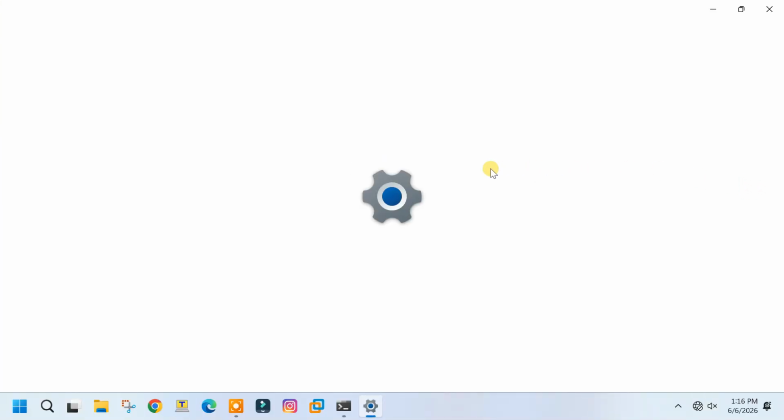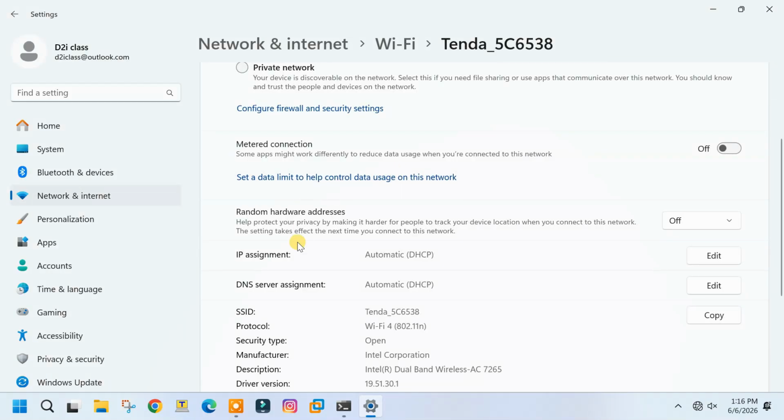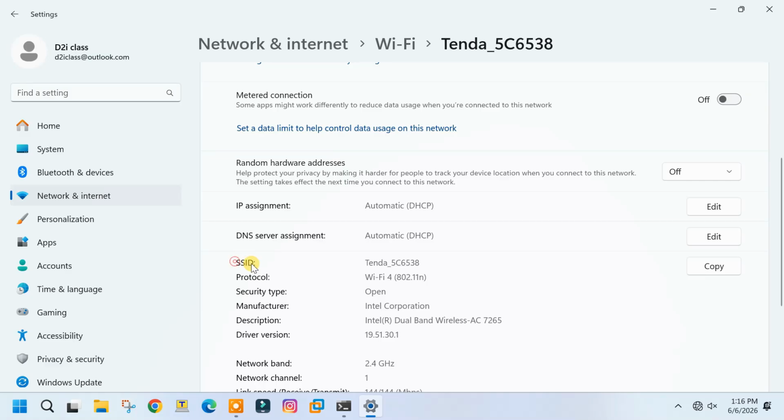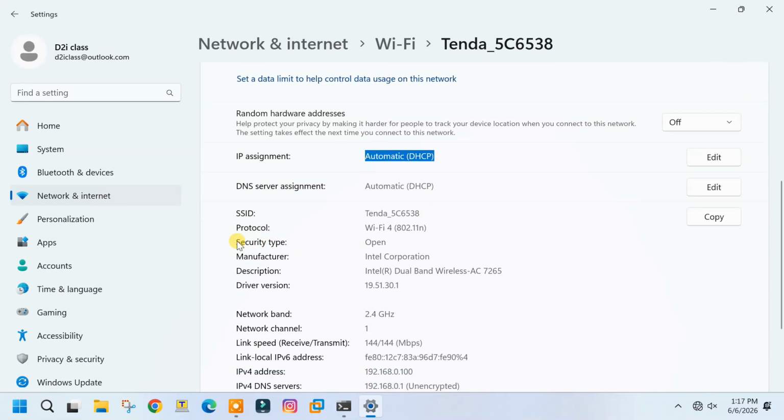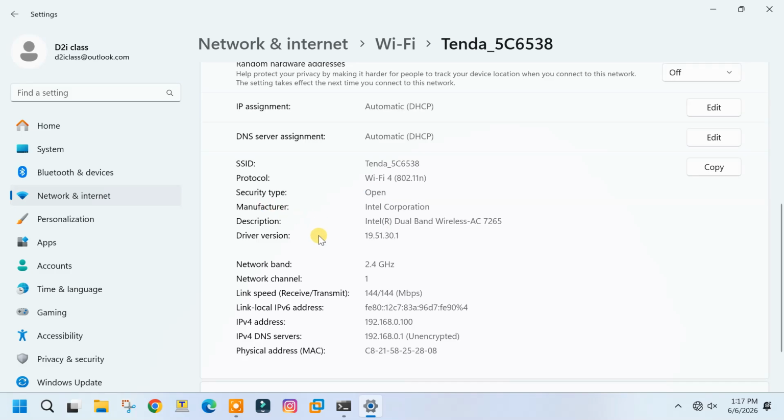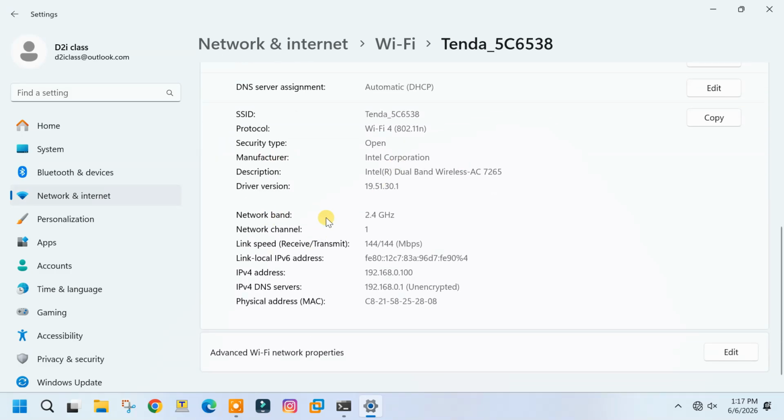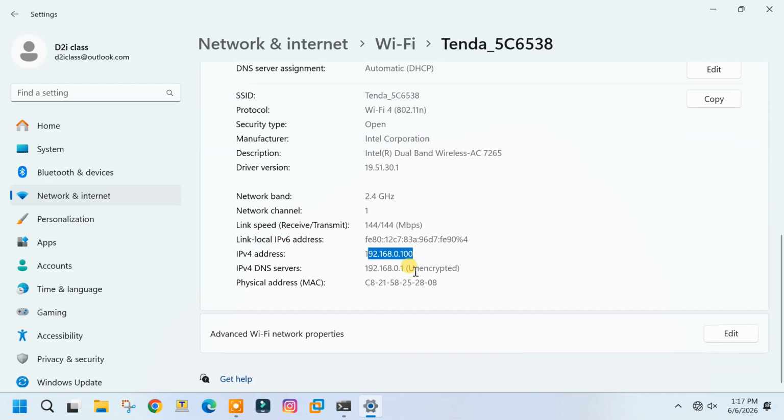Then after you click on that button, you can see this is the SSID I was talking about, Service Set Identifier. This is the name of my router. It is obtaining an IP address automatically by DHCP. You see security open, meaning it doesn't have a password. That's the manufacturer name. Then the network band is 2.4 gigahertz, the network channel is 1. You see the IP address. My laptop already picked an IP address ending in 0.100, so definitely the router will have the IP address ending in 1.